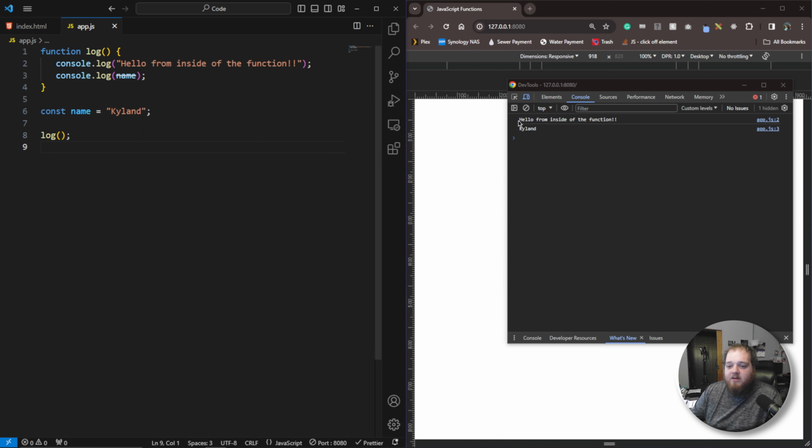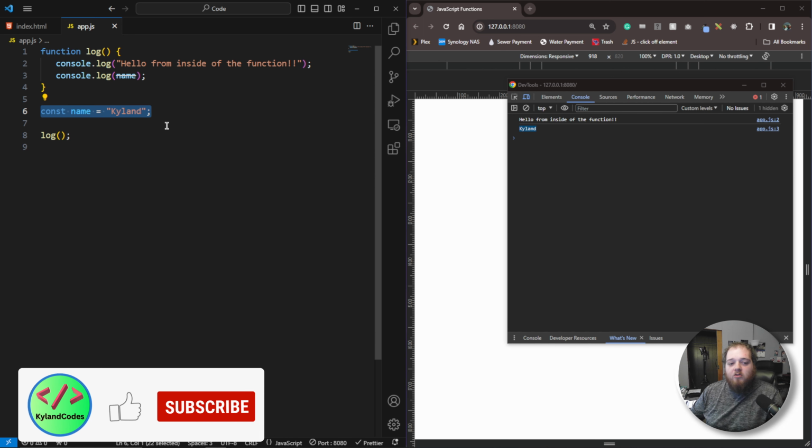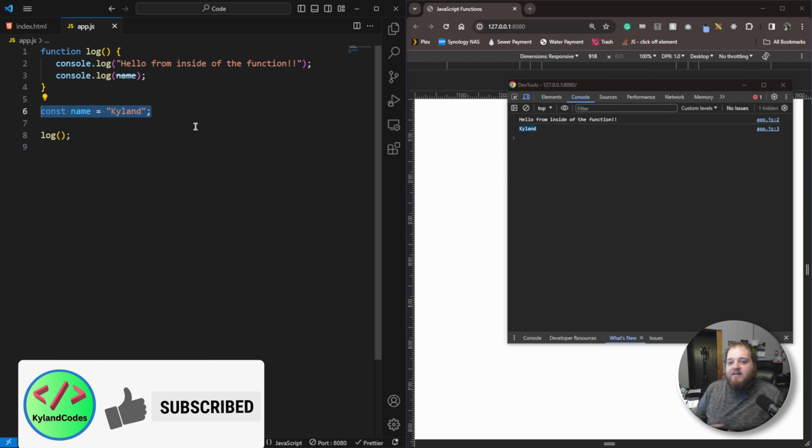And if we save that, you're going to see that we first get this log here, and then we get that name value logged out. And this right here is what is considered global scope, meaning that it's not inside of any type of curly braces whatsoever. It is globally available, and it can be accessed by anyone, anywhere on this application.